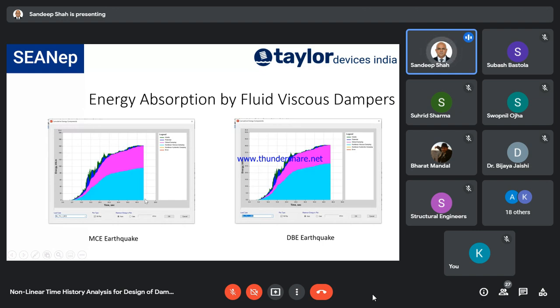However, this is in terms of percentage, but in terms of quantum of energy absorbed, it is much, much higher in MCE. So if I show you the y-axis, the energy component is going up to 40, so 40 e to the power 3 in case of DBE, whereas in case of MCE it's going up to 160 e to the power 3. So the quantum of energy absorption is much, much more in MCE.